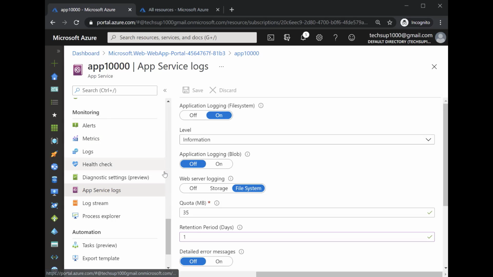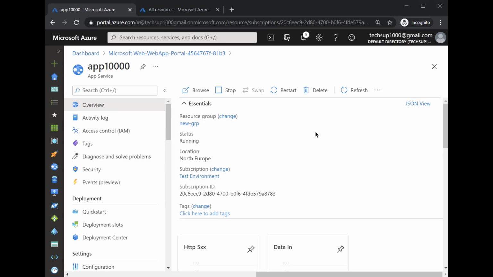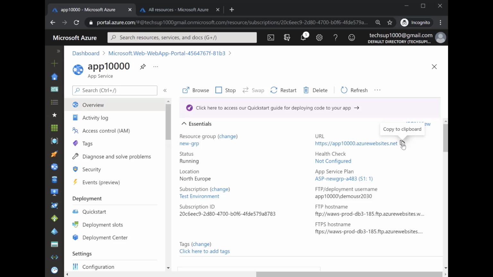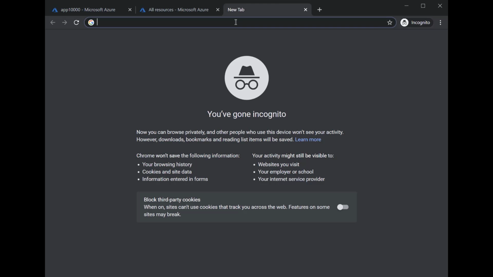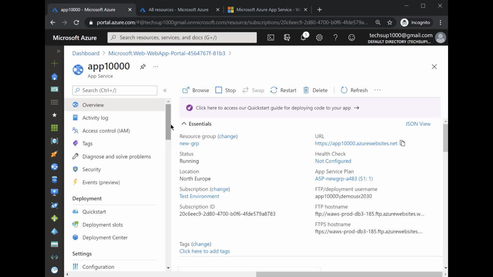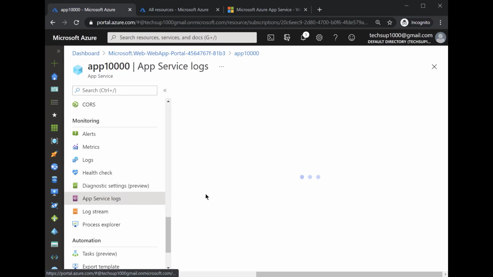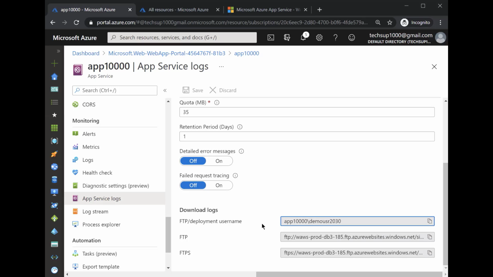Right, so you have this in place. Now let me quickly go on to the overview, take the URL and go on to a new tab. Now, one way to see the logs is, if I go back onto the app service logs, you could use an FTP tool and FTP onto the URL that is given over here. This will allow you to look at that log data.